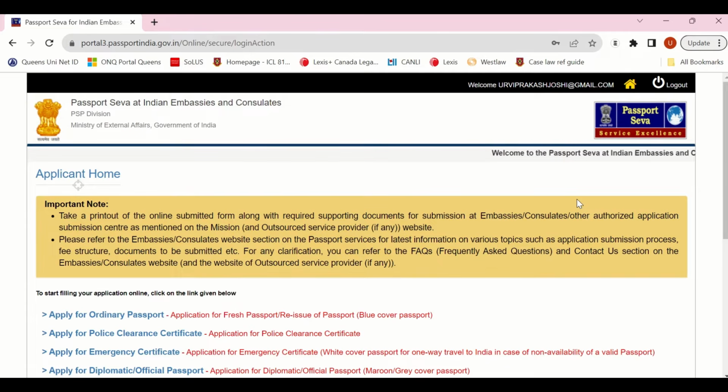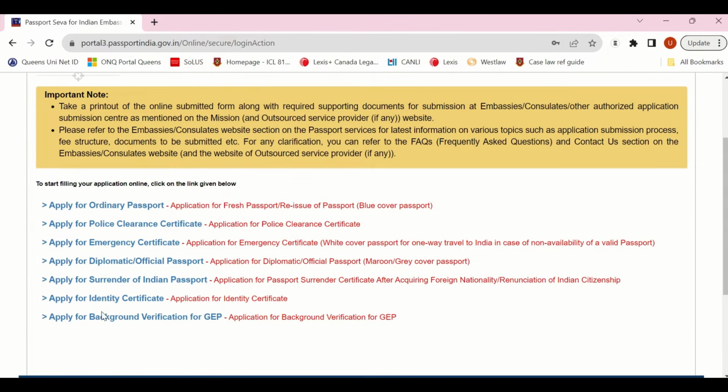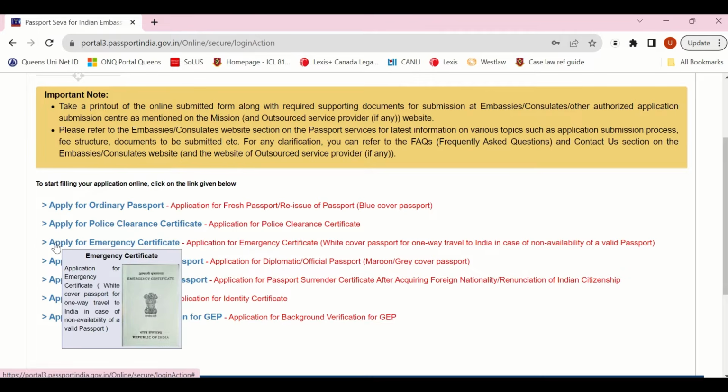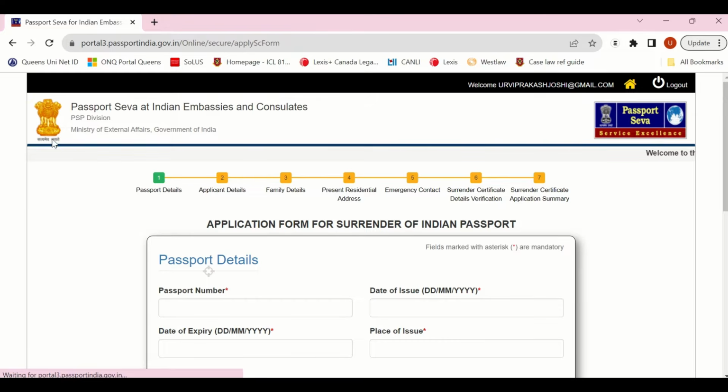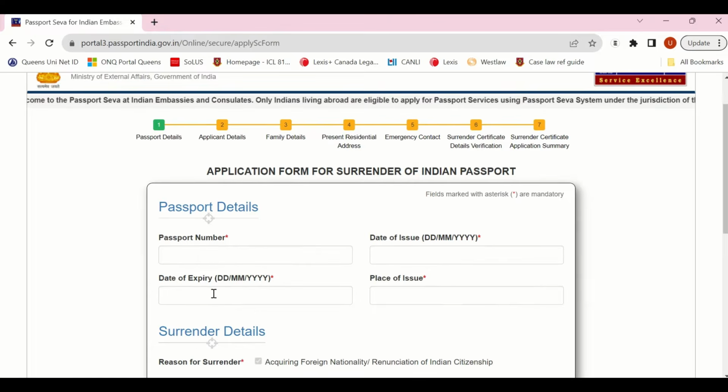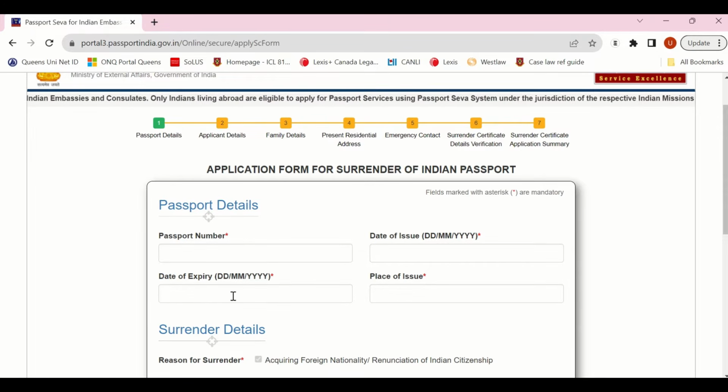So you do user login. Once you log in, you'll see this landing page, and it has several options. One of them, like 1, 2, 3, 4, the fifth one, is apply for surrender of Indian passport. So you click on that. As soon as you click on that, a step-by-step application form opens up. So you just have to keep on adding information as you go along. You'll fill in one page and go to next and so on. I will do it with you just so that you are clear, and if you have any confusion on any of the fields, this video can help you out.